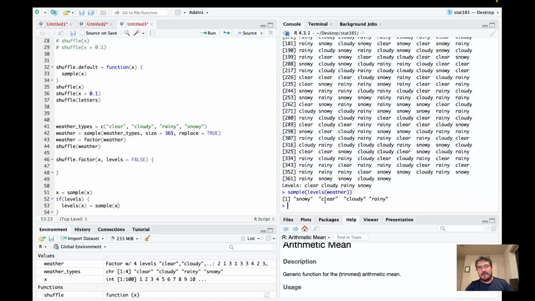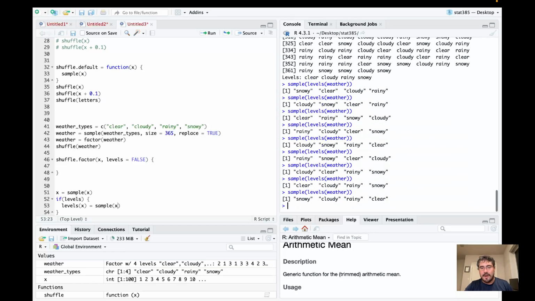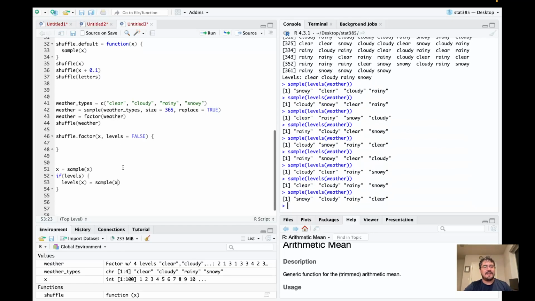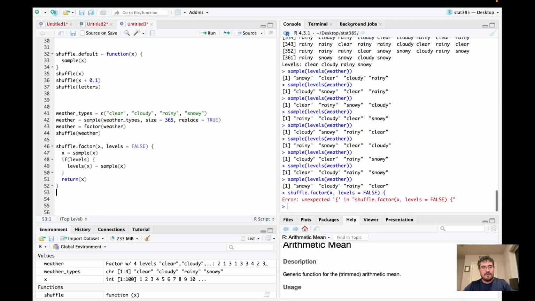So you can see it's mixing them up. It's doing this randomly. Okay, great. So the idea here is that my shuffling is going to shuffle the values and the levels. Okay, that looks like that works. That's probably not proper testing, but pretty good. And then it's going to return the object at the end. Okay, great. So shuffle factor.